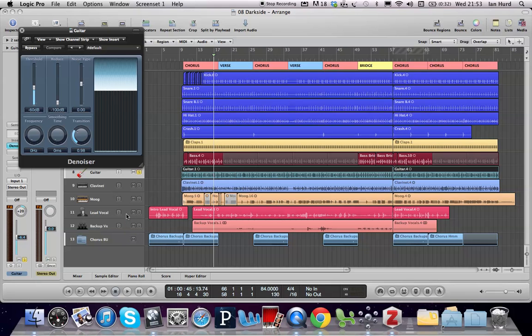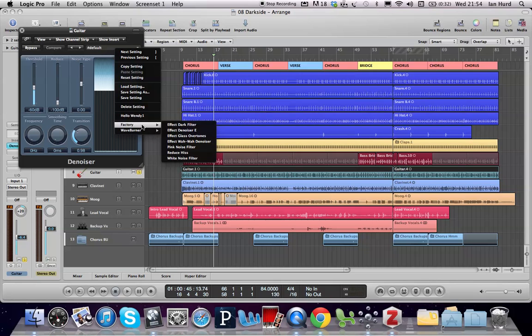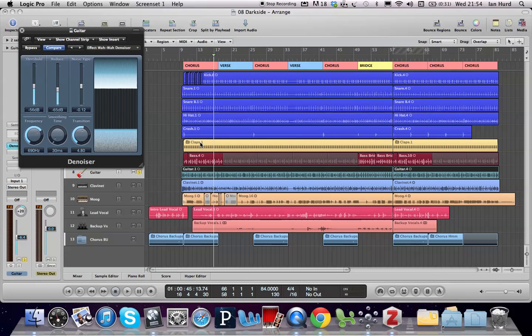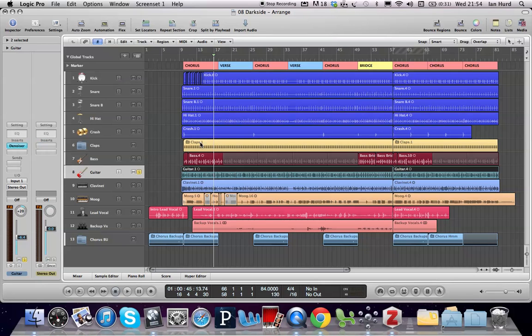At the top right of the Denoiser plugin, we're going to click the settings field and choose Effect Wah Wah Denoiser. So, where's that? Under Factory here, Effect Wah Wah Denoiser. And that brings up that setting. If we press Command W, that closes the plugin window.